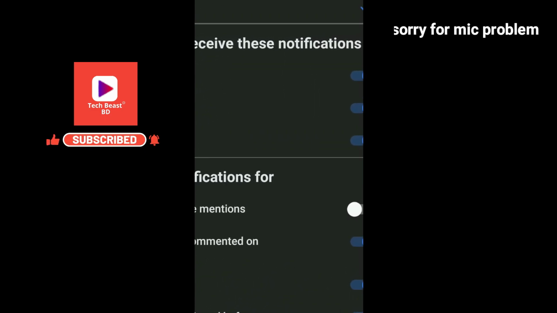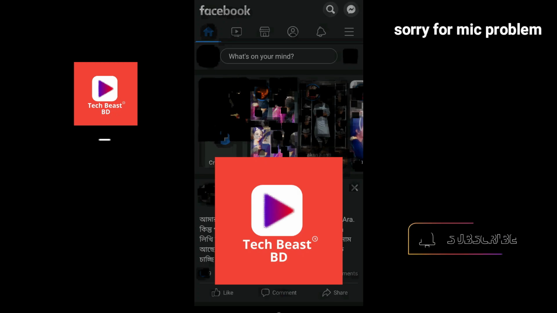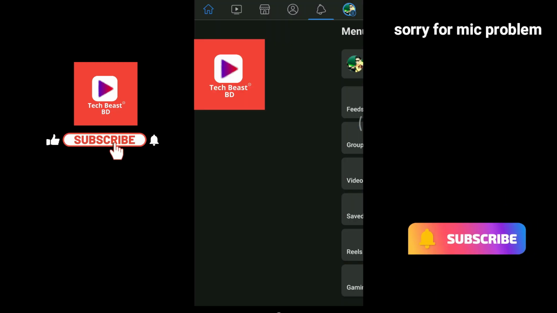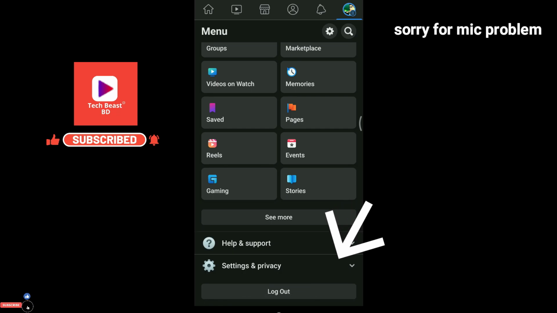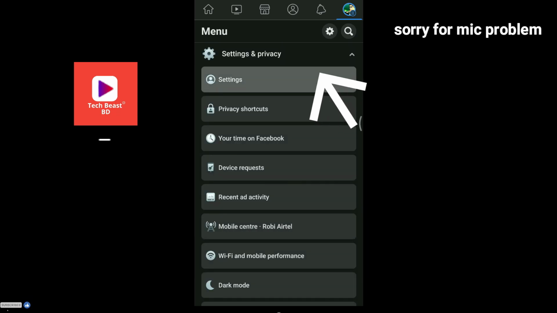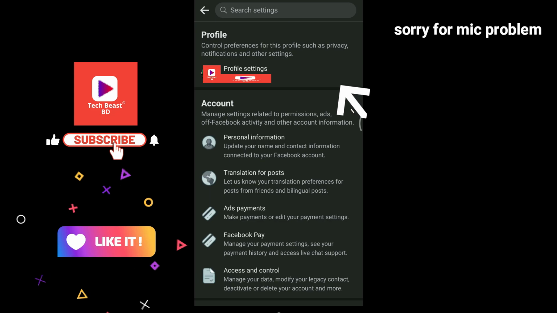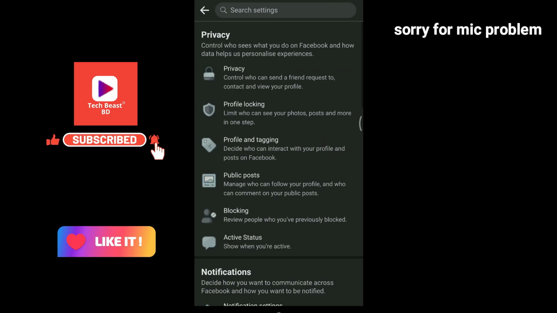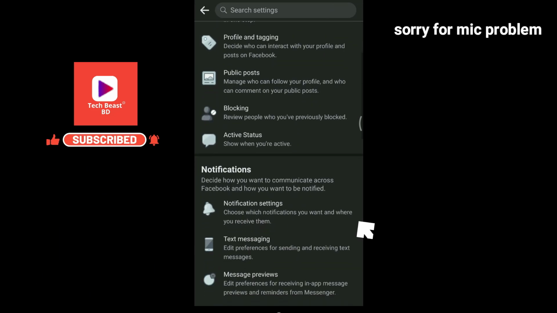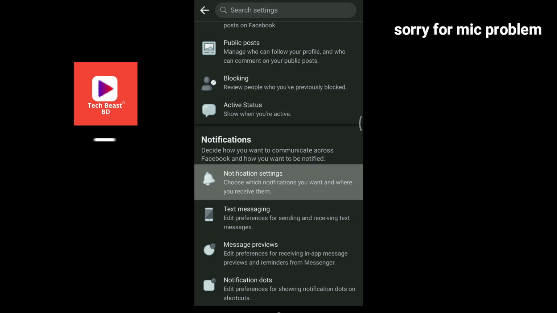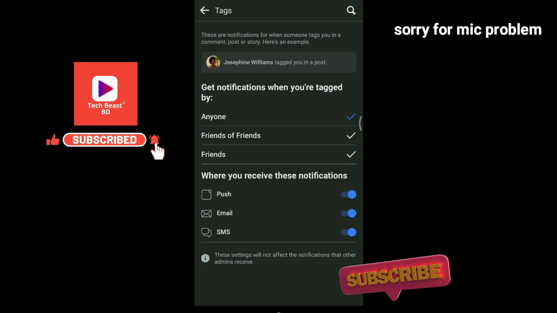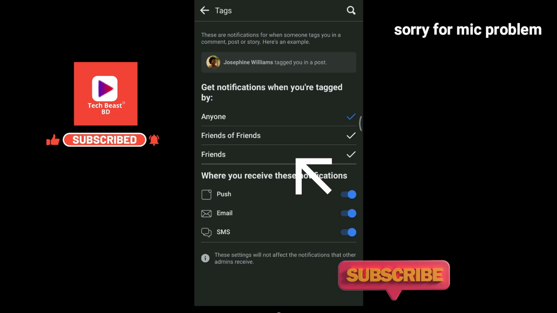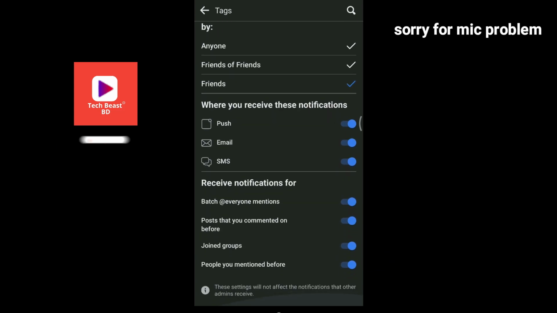So first of all, you have to go to your profile, then scroll down to settings, then click settings, then find your profile setting, then scroll down to notification settings, then press tag. Then you can find here three options: anyone, friends of friends, and friends.